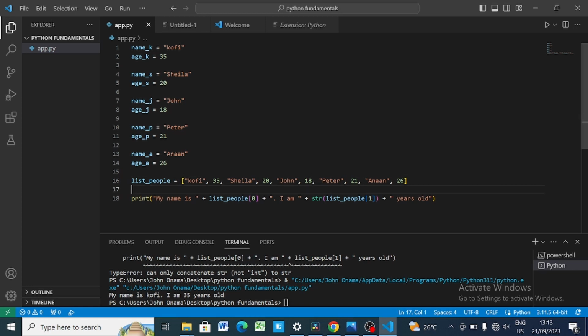So in order to access items in a list, you use an index. Index in Python begins with 0. The first element is on index 0 up to positive infinity. For example, if I want to access this name Coffee from this list, I just use index 0 to access that name. Then in order to access the person's age, I do the same thing: the list, then the index. The age is 35, which is at index 1.